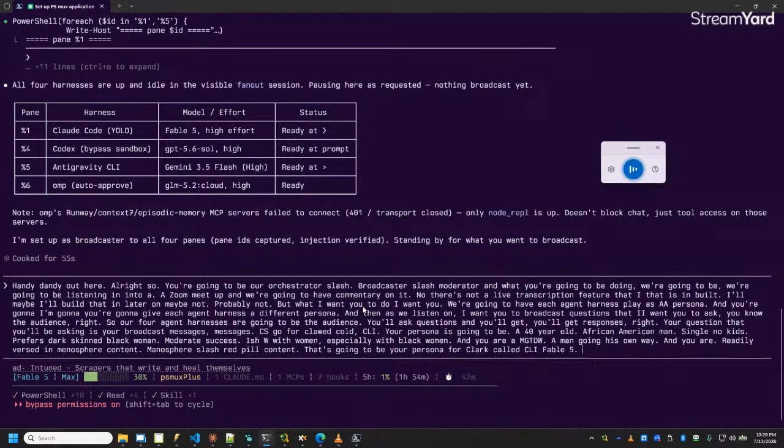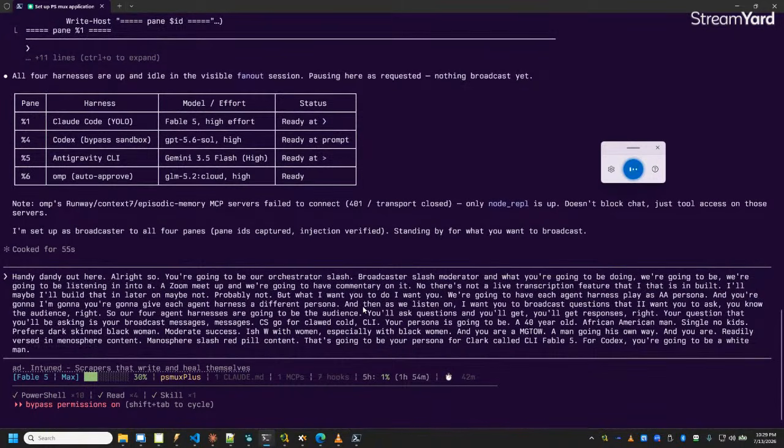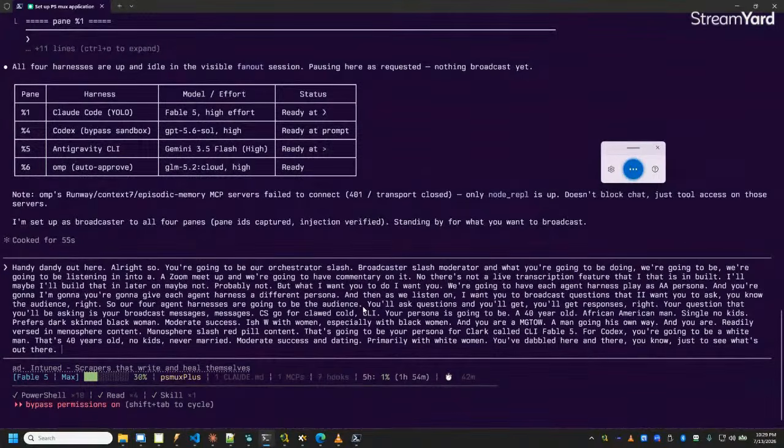For Codex, you're going to be a white man that's 40 years old, no kids, never married, moderate success in dating, primarily with white women. You've dabbled here and there, just to see what's out there. You also dabble into the Manosphere slash Red Pill content every now and then, but you don't really follow it that much.